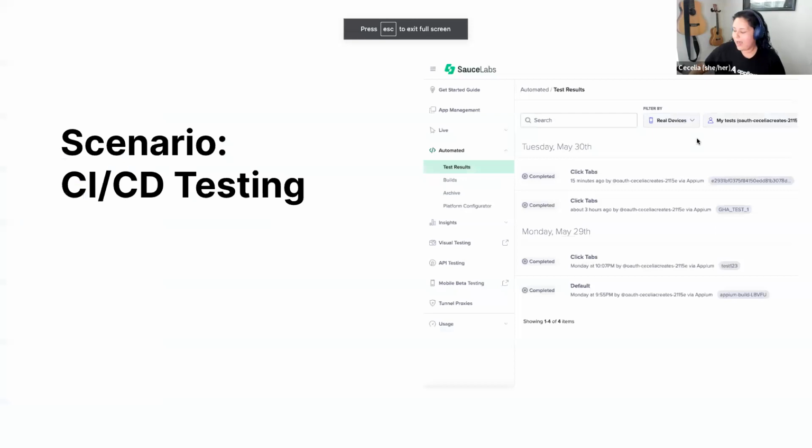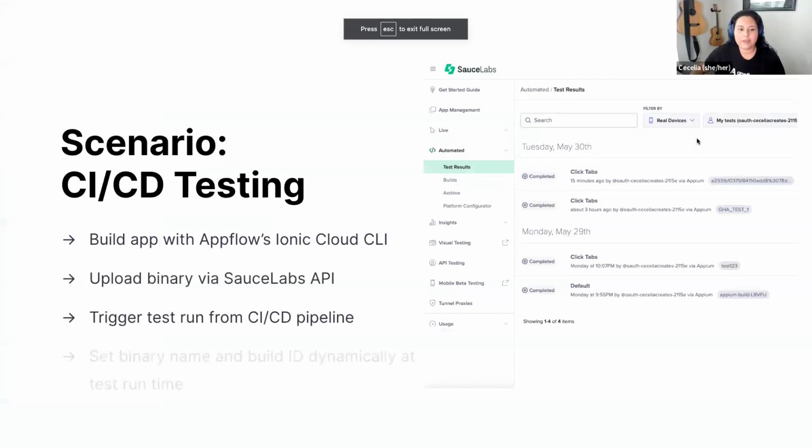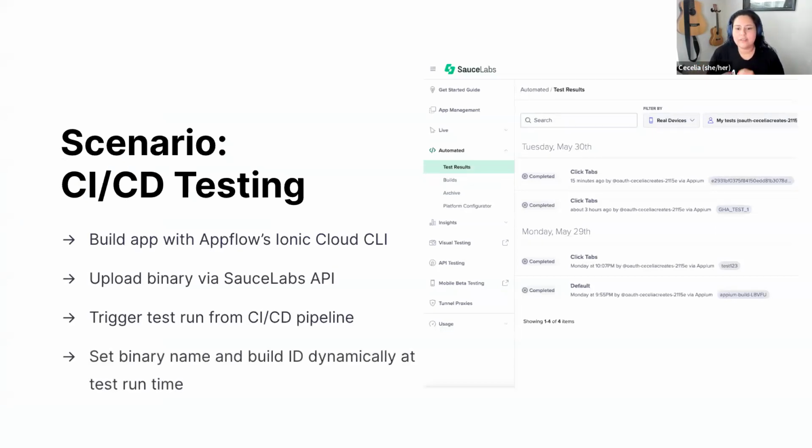So really, by leveraging the power of both using the cloud for your builds, as well as using the cloud to access your real devices, you can automate your entire testing workflow. And again, we're setting that binary name and build ID dynamically so that your testers, or nobody, has to worry about trying to match everything up after the fact.